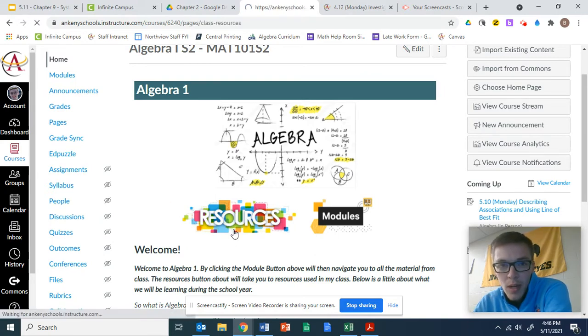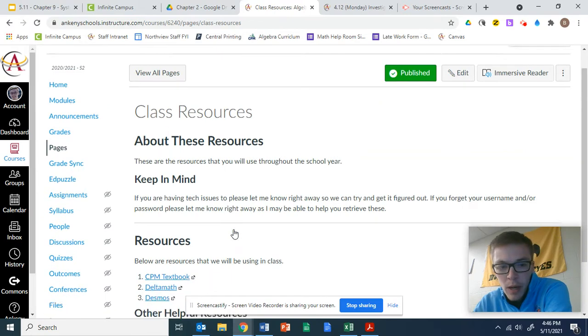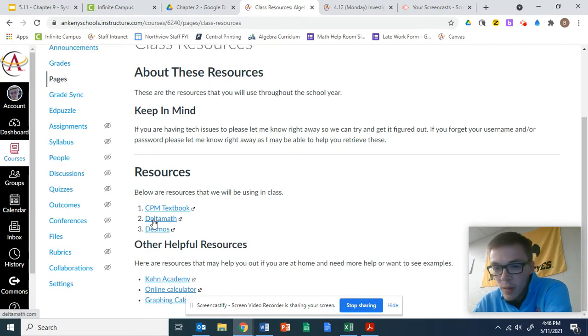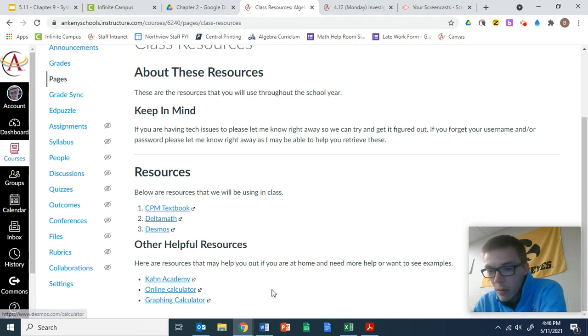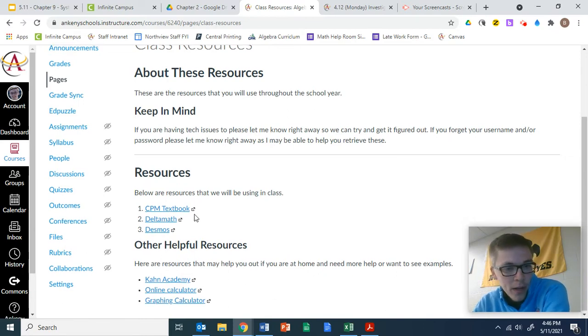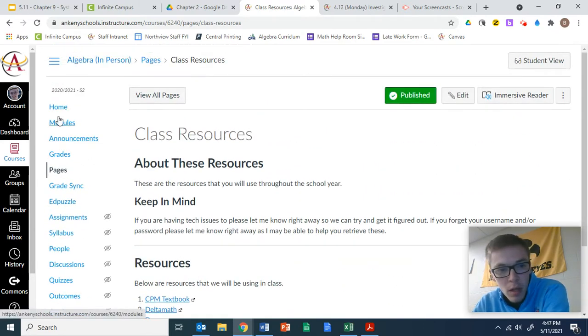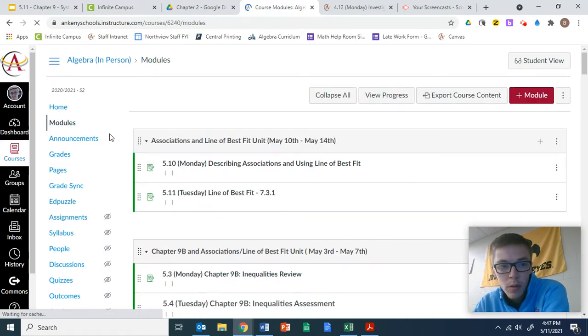But in my resources, I have just the class resources that I use a lot. We have our textbook. We have Delta Math. I use that resource quite a bit. I have Desmos, an online calculator we use in class. I have some other helpful resources we're able to search. I have Khan Academy. They can go there to watch help videos, and an online graphing calculator that we use a lot. One thing I need to add to that, I know for sure, is my YouTube channel, because I have them watch quite a few videos on YouTube for additional help.